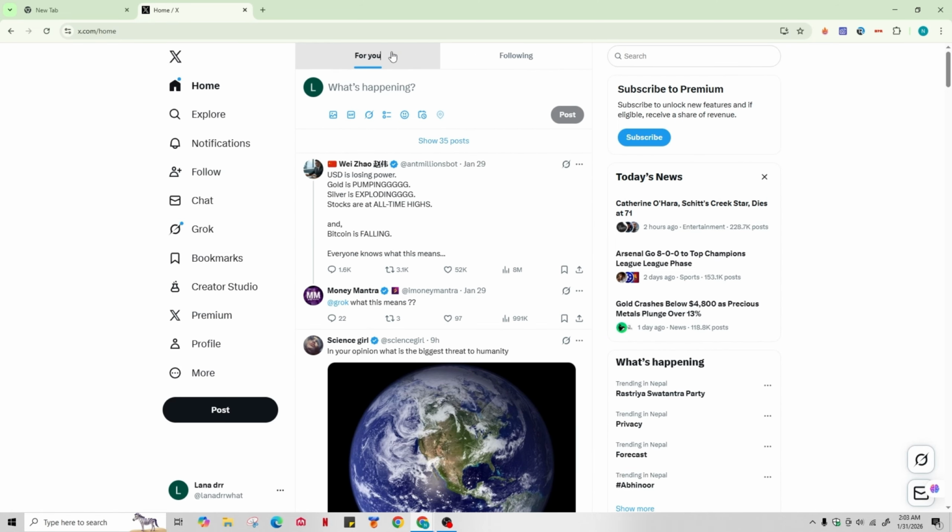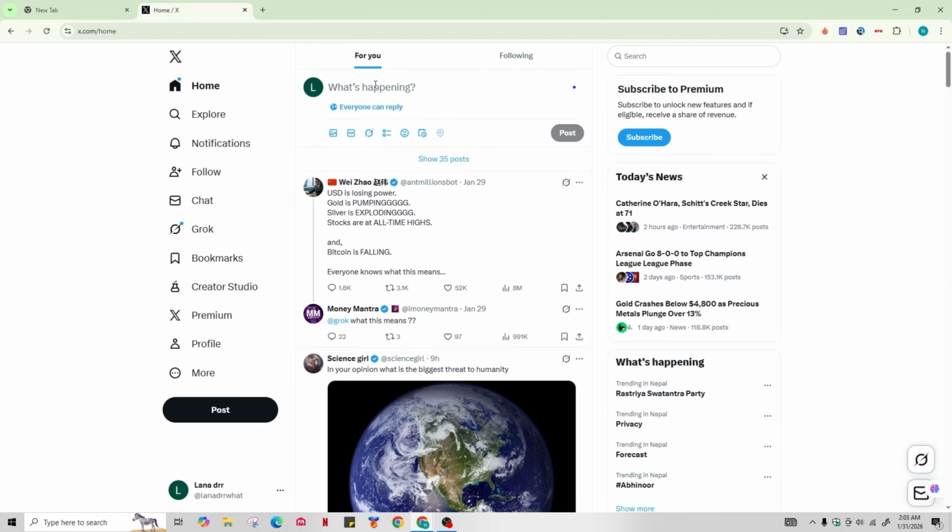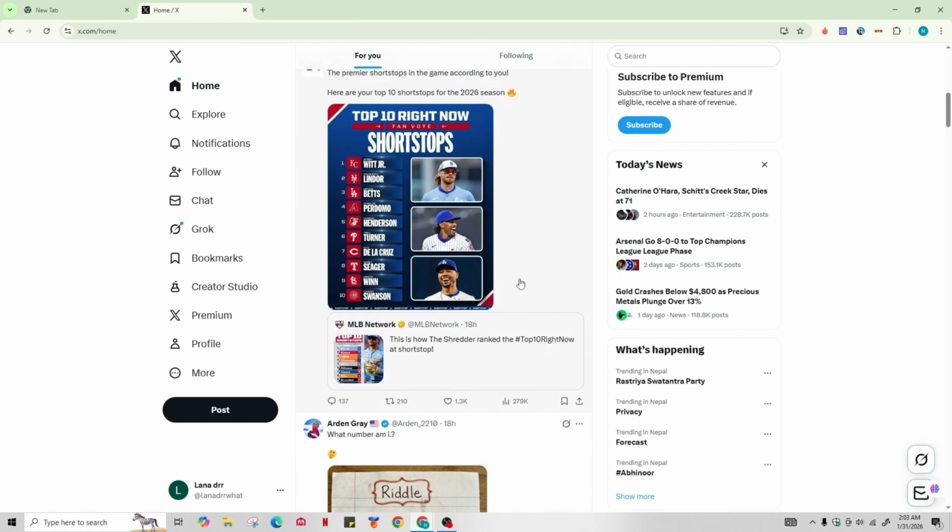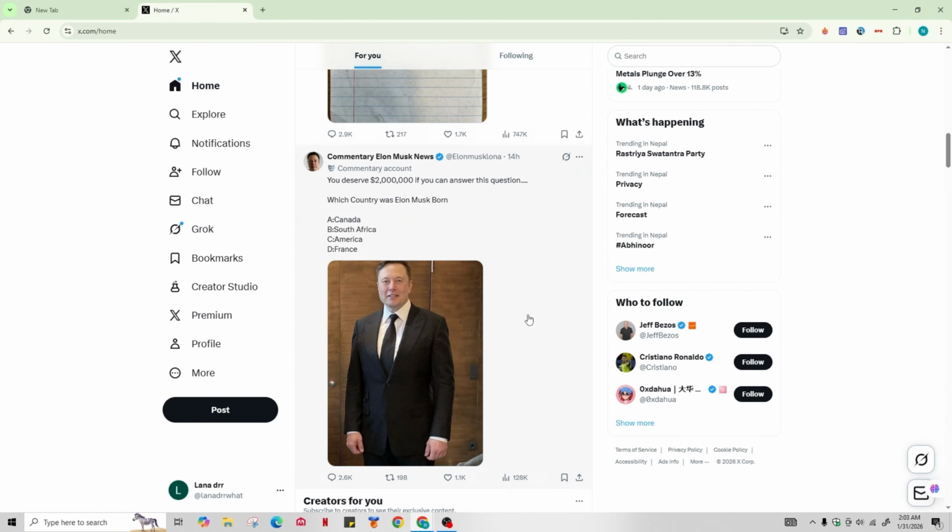And here on X, you can post text, images, videos, polls, links, etc. For that, you need to tap on what's happening in the top of the screen. And here you can add a media, add GIFs, even use AI, create a poll, add emojis, and schedule the post as well. Always remember to keep your post short and easy to understand.